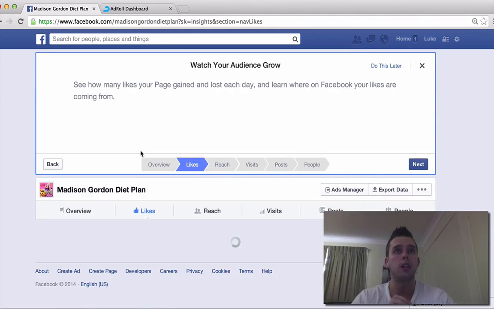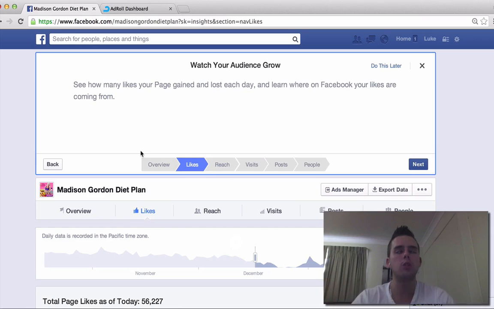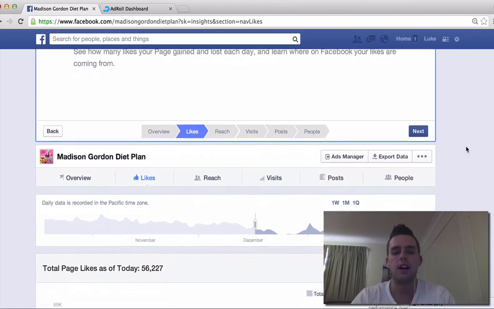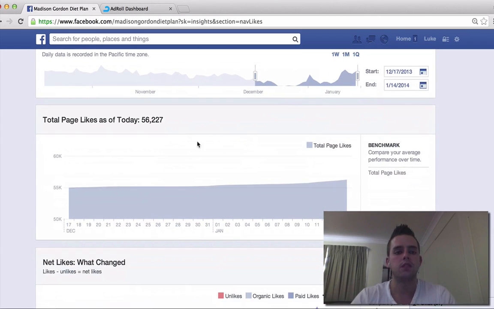This will show us who's actually liked our page on what days, and also how many people have unliked us on certain days. So this is a good way that we can track posts that have been really negative towards losing likes, and what days are worse than others. We can see what content is working and what isn't. So total page likes as of today, 56,000 people.